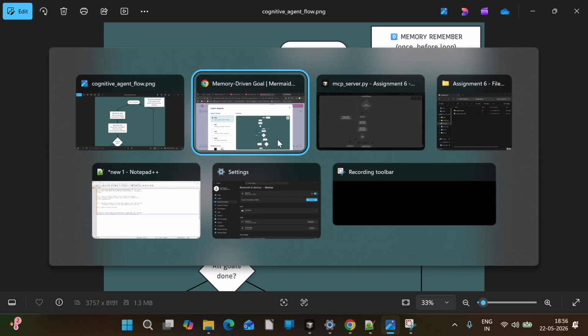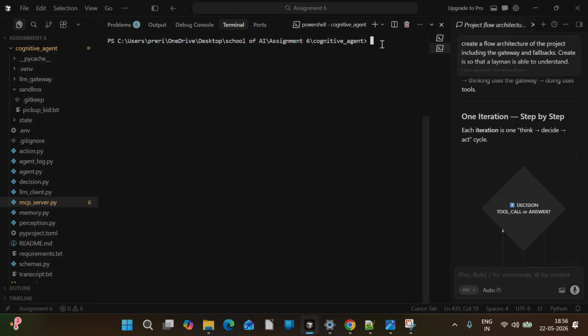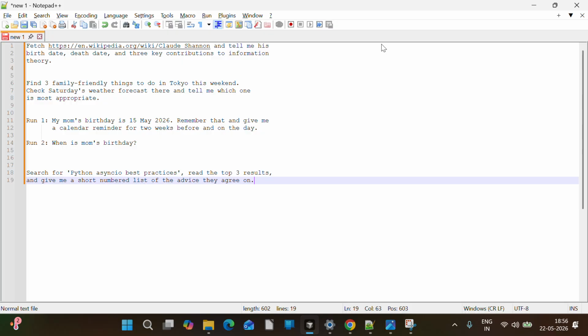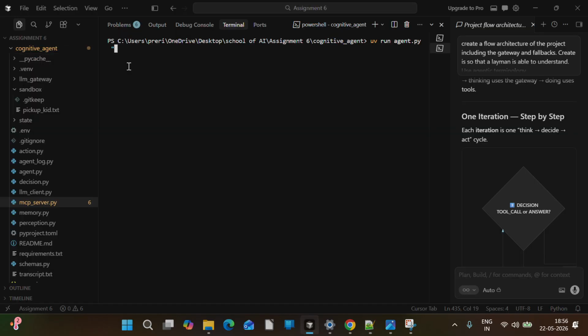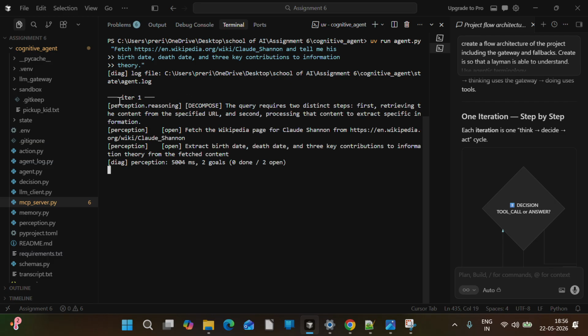So let's go here. Let's run the first query. It'll take its time, and you'll see all the loops that are working. So this is iteration one.